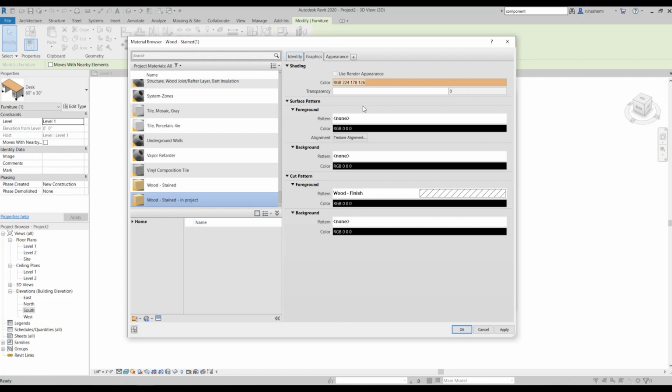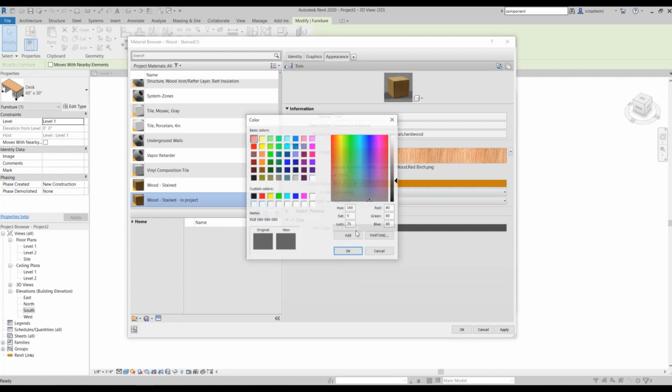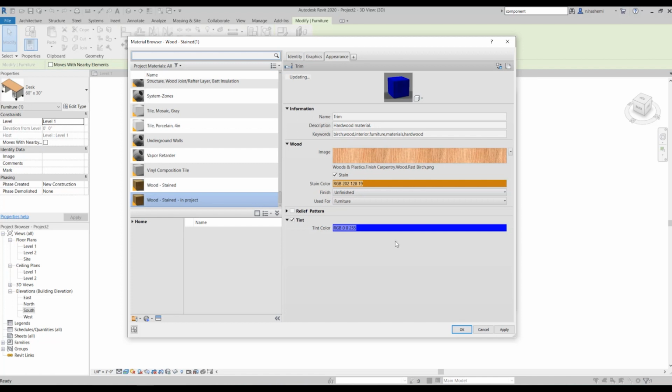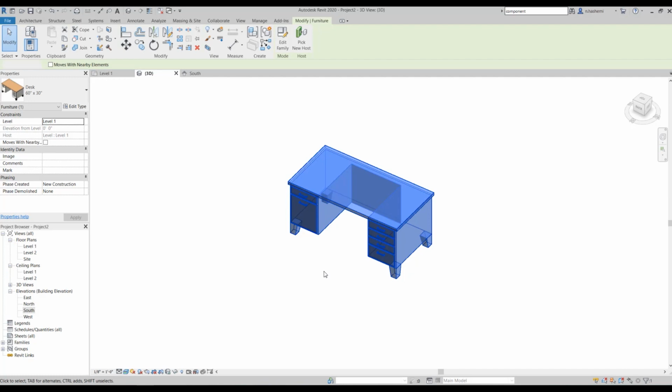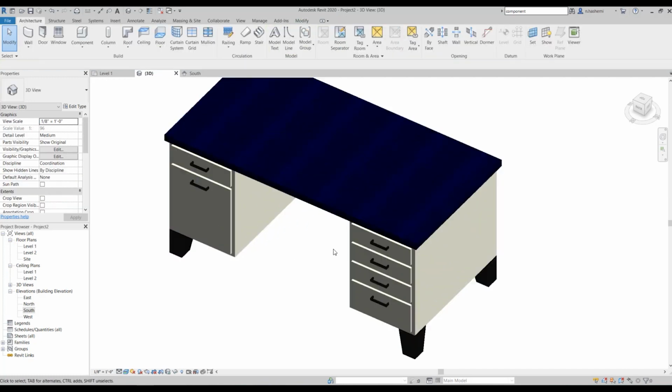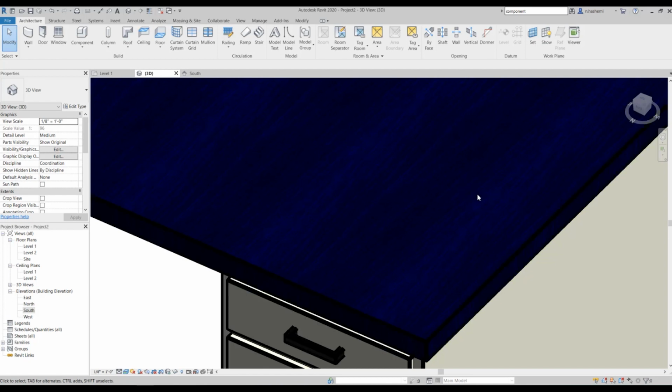Now you may want to add a tint to its appearance. For example, a blue tint maybe, and then just hit OK. Now you can see the difference here. Just hit apply and OK, and then OK. And now you are able to see the difference. You can see this blue tint in this wood material.